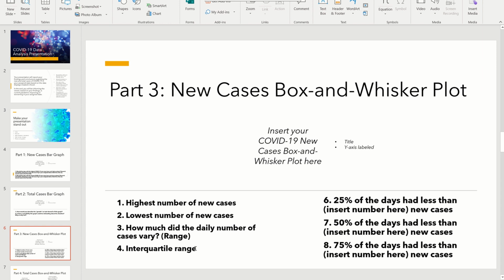And then, based on your box and whisker plot, and what we learned about box and whisker plots, answer these questions. 25% of the days had less than, insert your number here, of new cases.